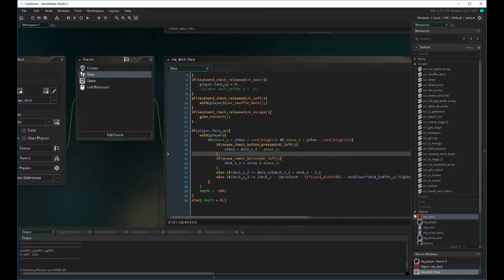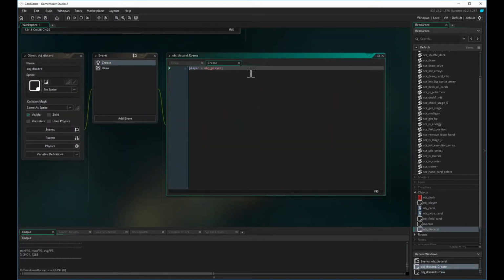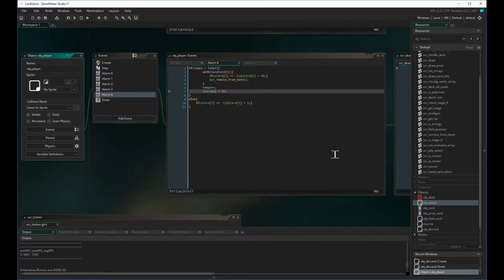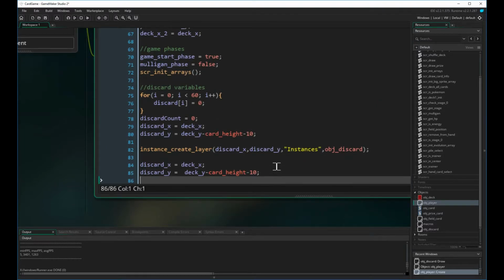So the first thing we want to do is go to our discard object, and we want to create two variables. We want to create the face up variable. We're going to set that equal to 0, and we're going to set selected equal to false. Another thing we want to do is go to our player object. In the create event, we want to create another discard X position, and we're going to call it discard X2, and we're going to set that equal to discard X.